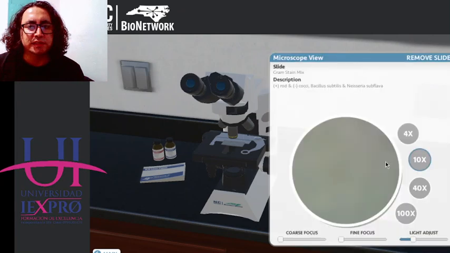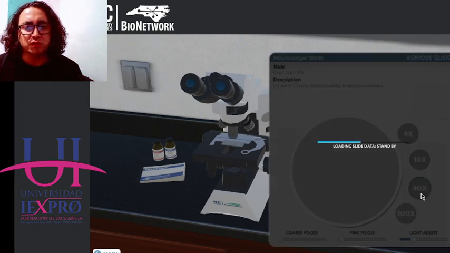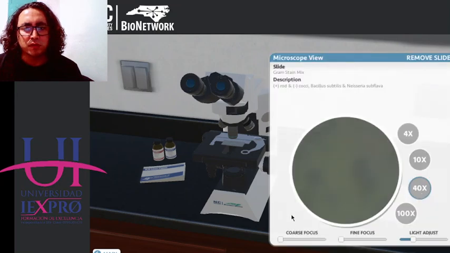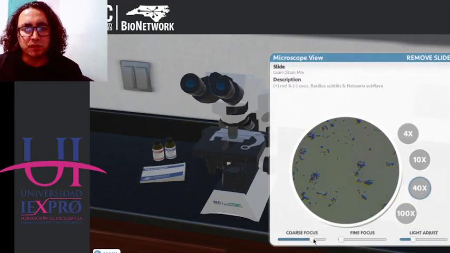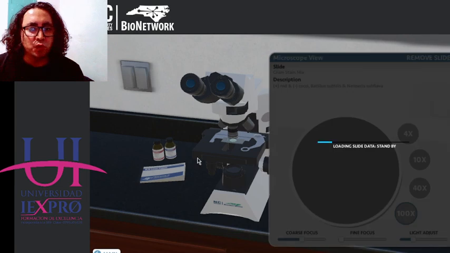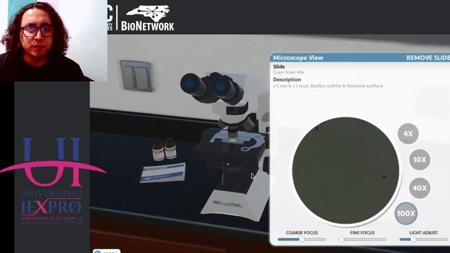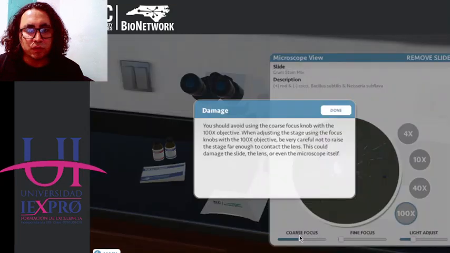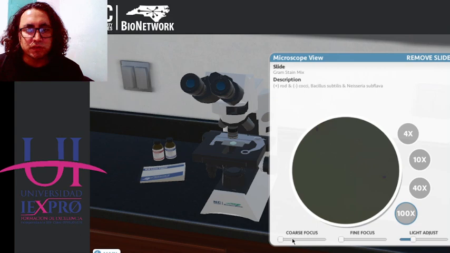Okay, in 10 it's not enough, maybe in 40. We're going to see what happens in 40. Okay, a little bit better. Okay, and now we're going to try with the maximum resolution for this kind of microscope, that is 100. But to do that we need to use oil before. So let me choose oil, and I put the sample here and the stage clips, and let me see what happens. Okay, probably it's good.